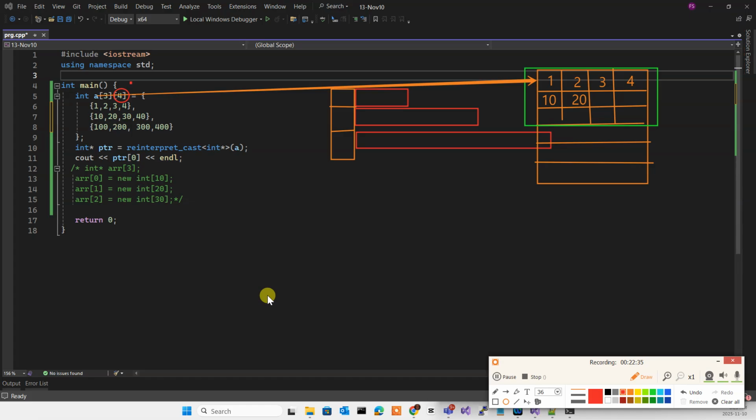My apologies, I put the circle around the wrong thing. This one, when I add 1 to it, it adds 4 integers. Do we understand that? So when I say A1, it jumps to the second row. Does that make sense?